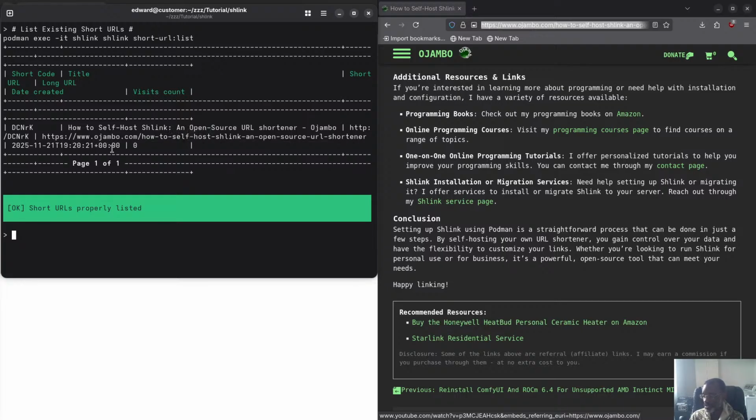It did pick up the title, and then the short one, http://dcnrk, and then as you can see here, it's just going to point to this one here. Okay, and it says short URLs properly listed. So clearly there's only one right now. You can create as many as you want. So there you go. Now we can also see the statistics. Obviously I haven't used it yet, but I'll show you how you can view the statistics.